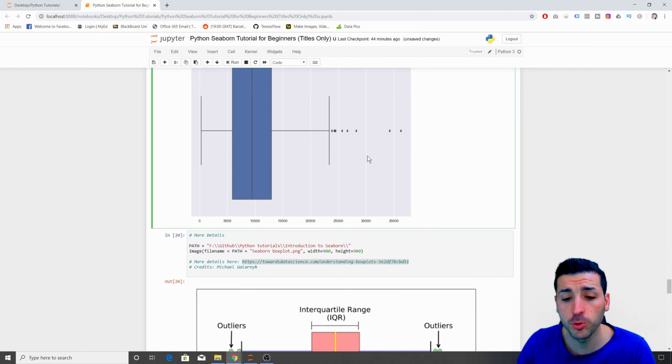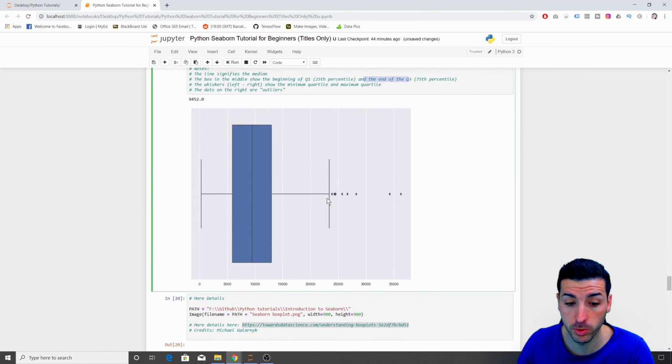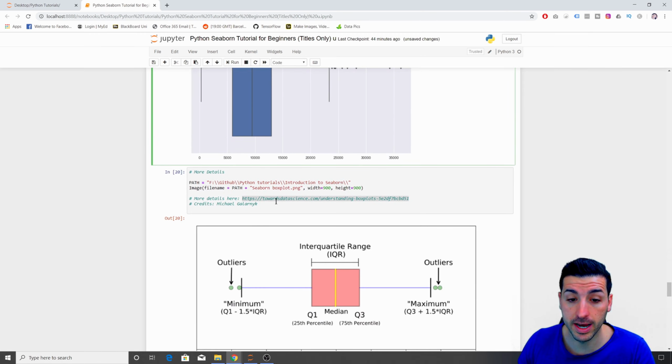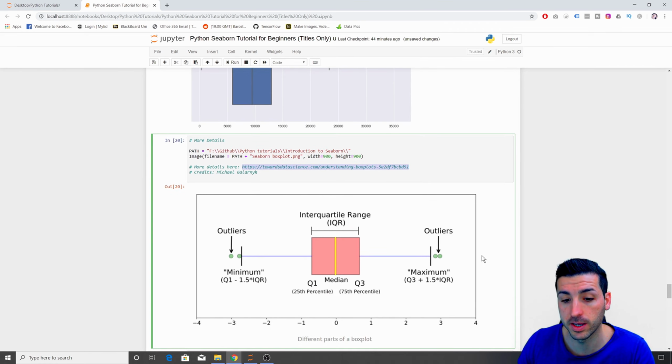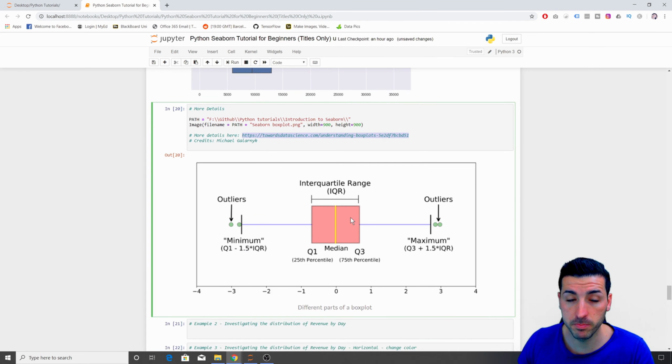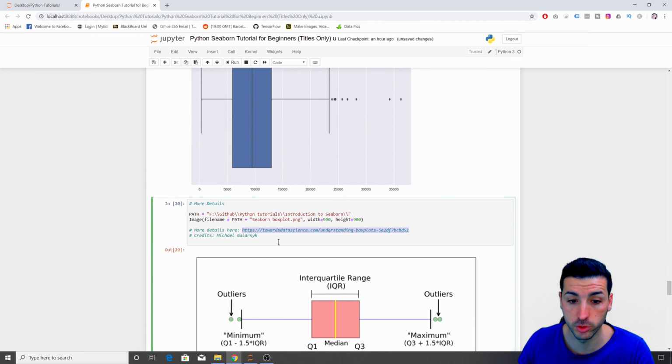So if you want to understand how the box plot works better, I highly suggest you follow this link here, which is going to take you to the article I've taken this picture from, which explains in detail how box plot and the calculations of quartiles and interquartiles work. However, because this tutorial is only for visualizations, I'm not going to explain this in more detail.